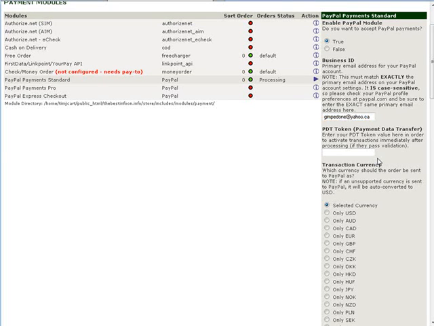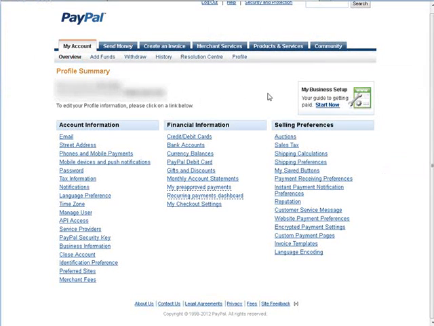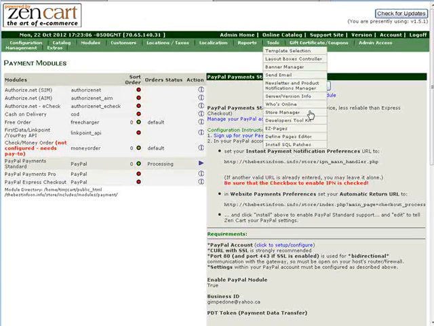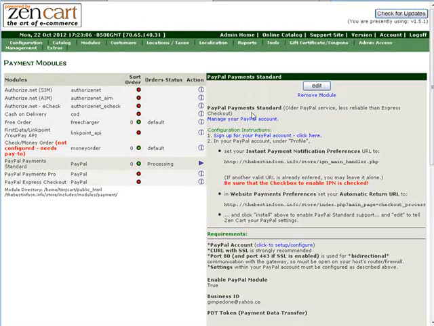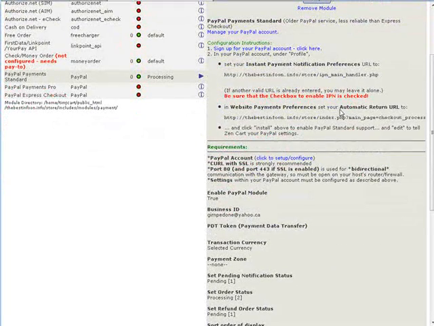Now, you need to go to your PayPal account and set some parameters in there and get some parameters from there as well. So what you want to do is log in to your PayPal account and then go to Profile. And then go down to Instant Payment Notifications. Now let's go back here. I just canceled out of the module to come in here because there's some settings we need in here.